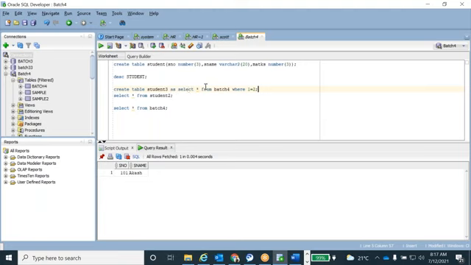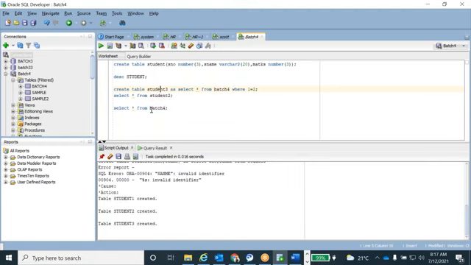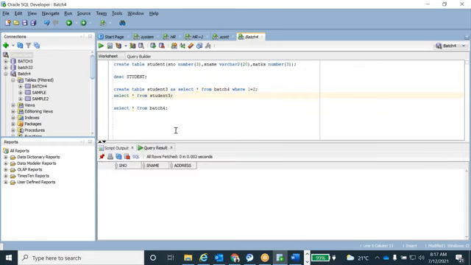Okay, and I want all the columns, whatever the columns are in batch 4, it has to create in the student 3 table. You can see student 3 created. See, table created, but there is no data. Okay, so these two ways we can create the table in any database. One is the new table, one is by using the existing table. Okay, that is the create command, guys.